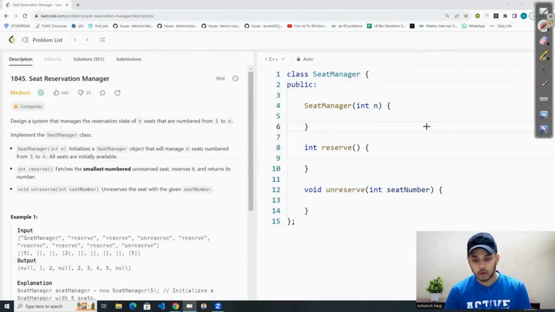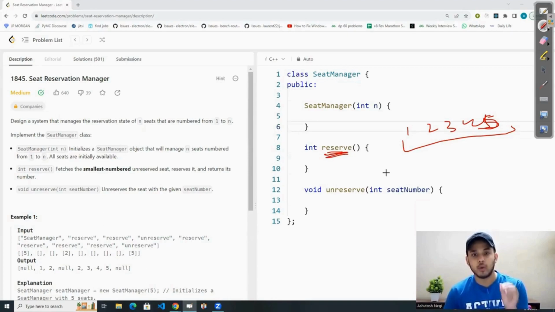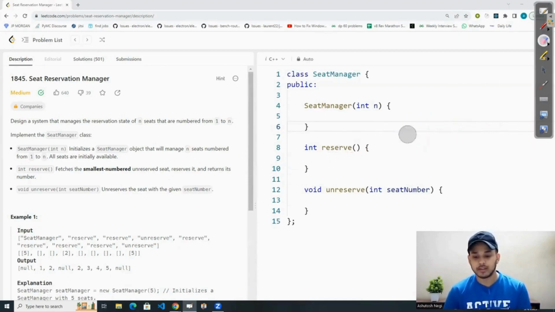Okay, let's talk about the reserve function. Let's say we have the seats 1, 2, 3, 4, 5. This reserve function will reserve the seat with the lowest seat number. So this reserve function will reserve 1. Then if I call this reserve function one more time, it will reserve 2. Basically, out of all the seats we have, this reserve function will reserve the seat with the lowest seat number. Done.